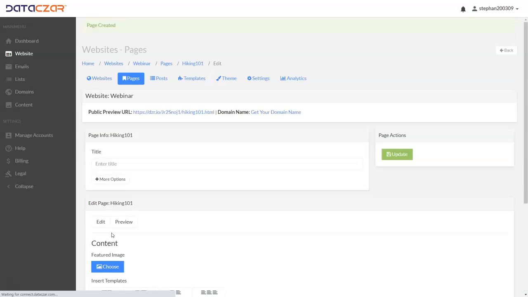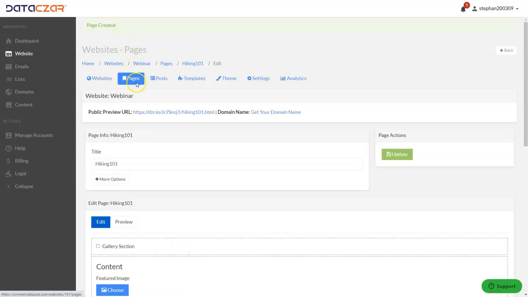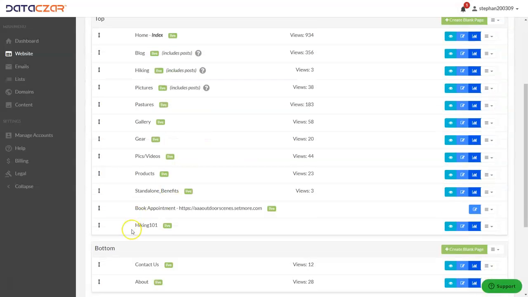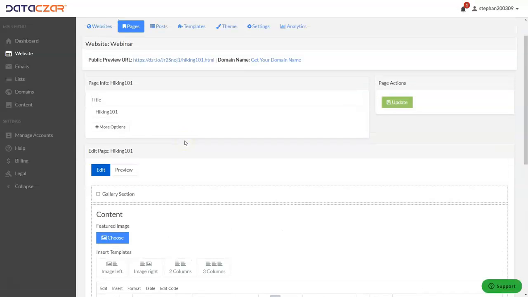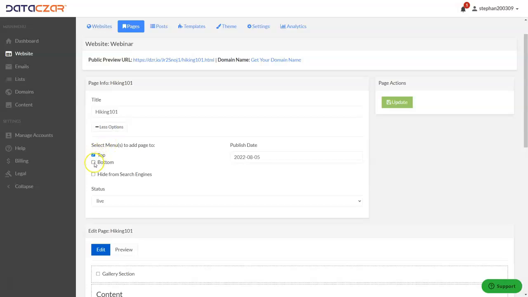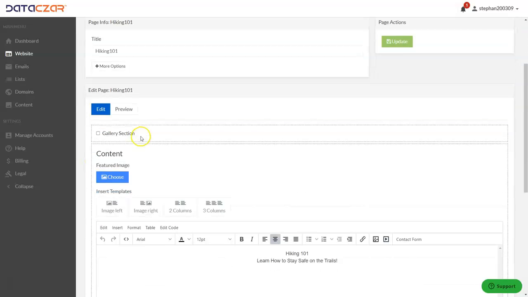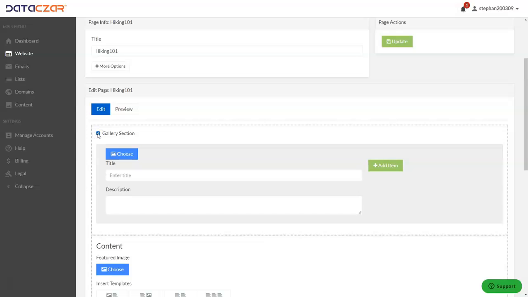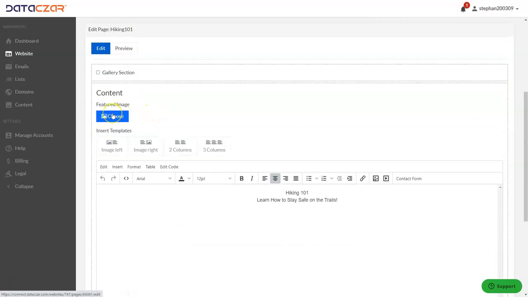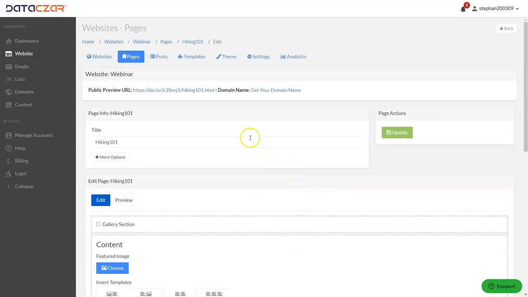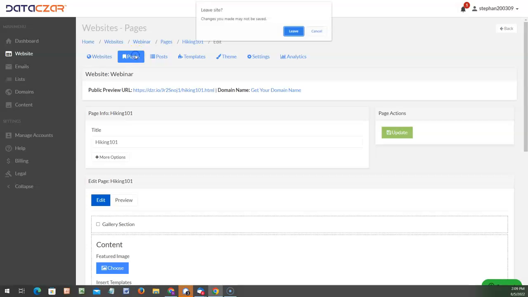And then if you want to edit a page, you can go back on Pages, and these are all of our pages. This is the page that we just created. So if we want to edit it, you click on the Edit button. And you can go in and edit. You can do more options. You can do it on top or bottom menu. And then you can add a gallery section here. And again, we have tutorials on all this stuff on our help site. You can choose a featured image here. And then this is the editing screen here. So that's the Pages button.